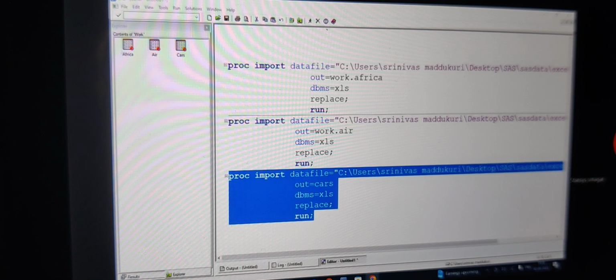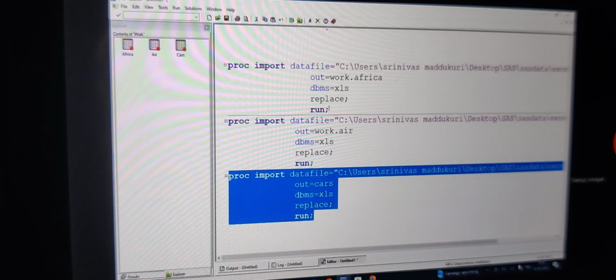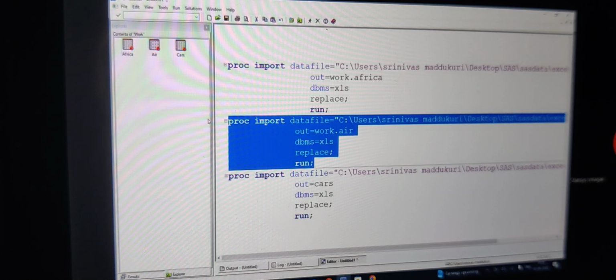Just imagine, in this folder, I have 50 Excel sheets. I want to import all the 50 Excel sheets. What should I do? If you want to import an Excel sheet, we should write one program called proc import. If you want to import 50 Excel sheets, we should write 50 proc import procedures. So that means I want to write the same program 50 times. Can't we simplify this code?